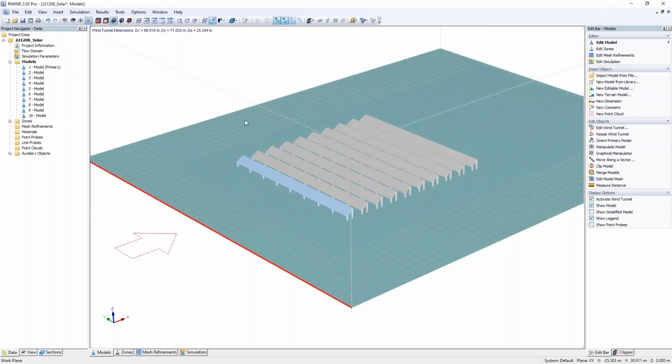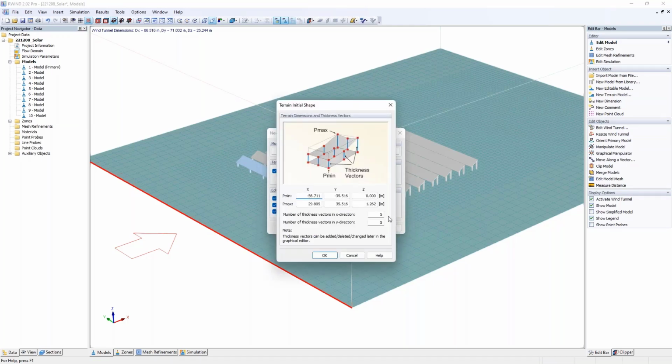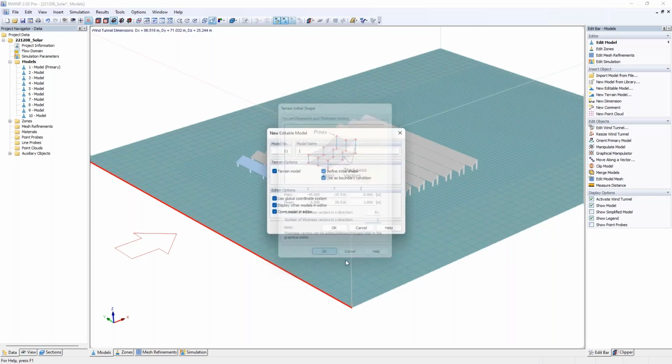And now I want to introduce my terrain. So I just right click on the model and I introduce a new terrain. You can give it a name or not, depends on you. And then you have to type an initial shape in there. So what I want to do is to have it from minus 45 meters up to minus 5 meters. I did, of course, previously check where my model is standing. And I do some inputs for my thickness vectors. I only want to have some stair terrain, so I do not need a lot in the y direction.